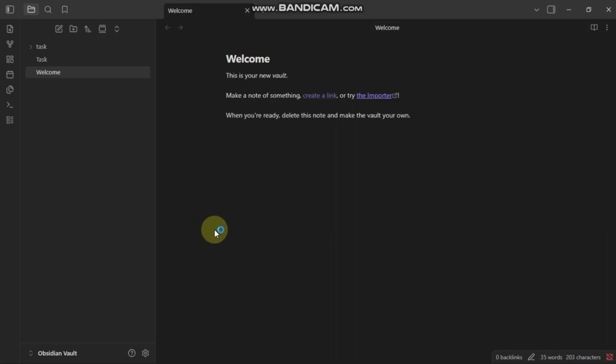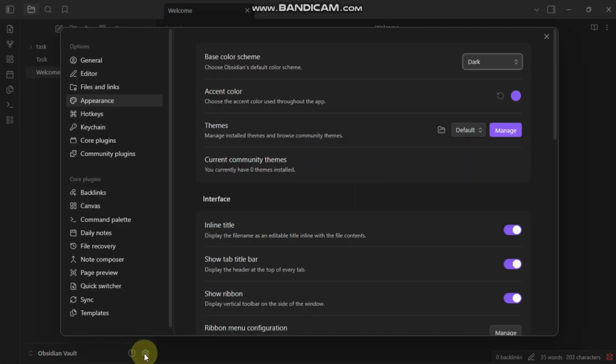Start by opening Obsidian. Once you're inside your vault, look toward the bottom left corner of the window and click the gear icon to open Settings. This is where Obsidian stores all of its customization options, including appearance, editor preferences, plugins, and more. Any changes you make here can be adjusted later, so feel free to experiment.